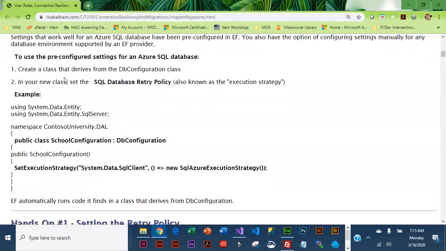So what we're going to do is create a class that derives from DbConfiguration. And then in our new class, we are going to set up a SQL database retry policy. Okay, and this is also called an execution strategy.